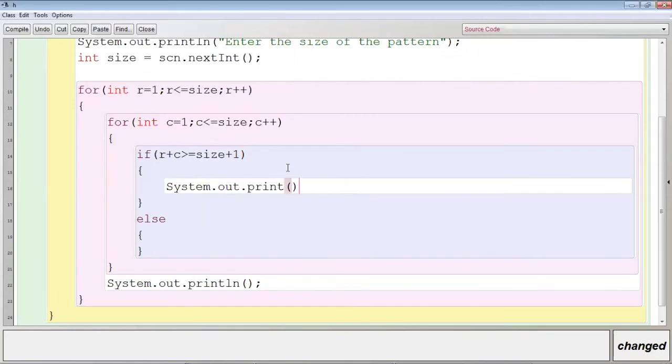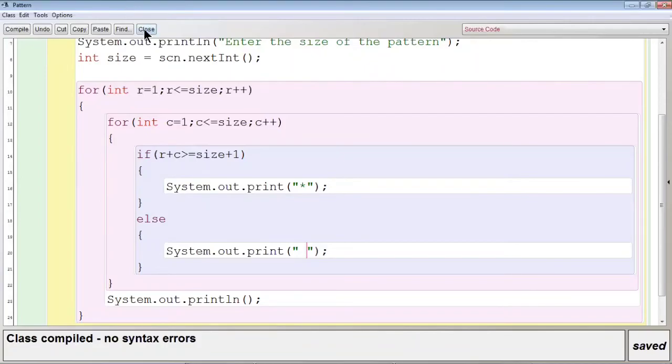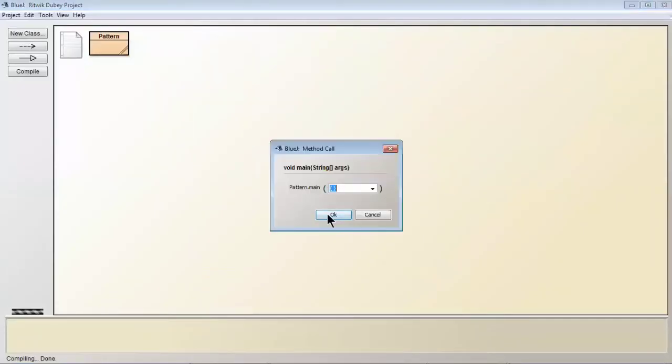System.out.print. Let me print one star. And here let me print System.out.print, what? One space. Control K. No syntax error. Let me check the output.